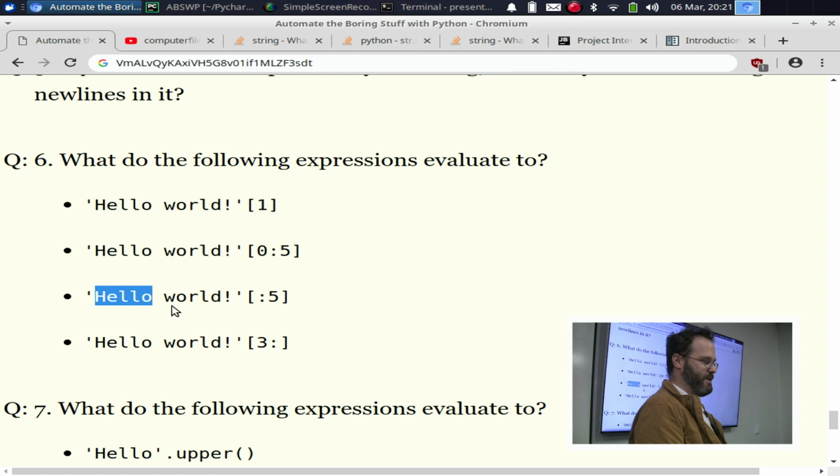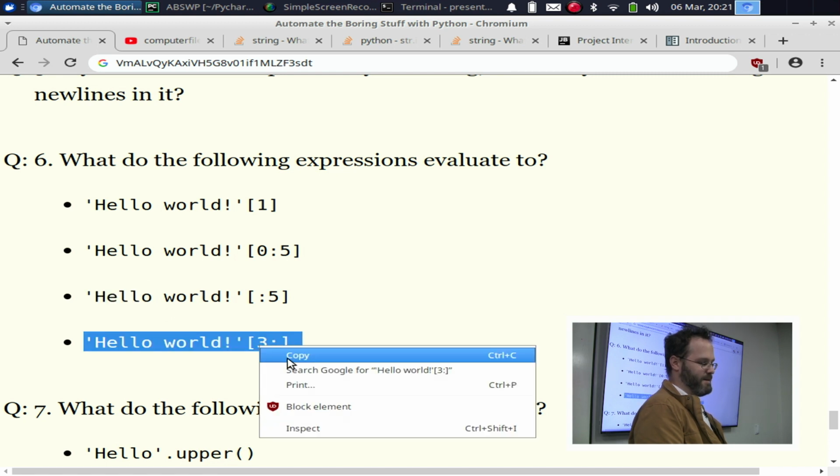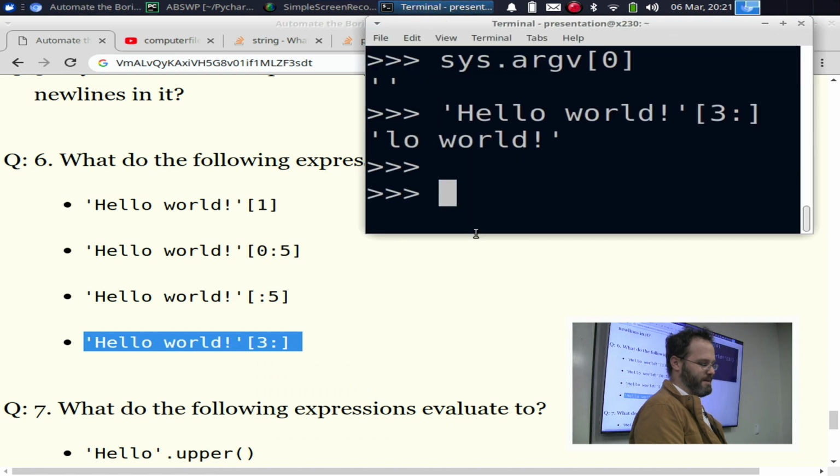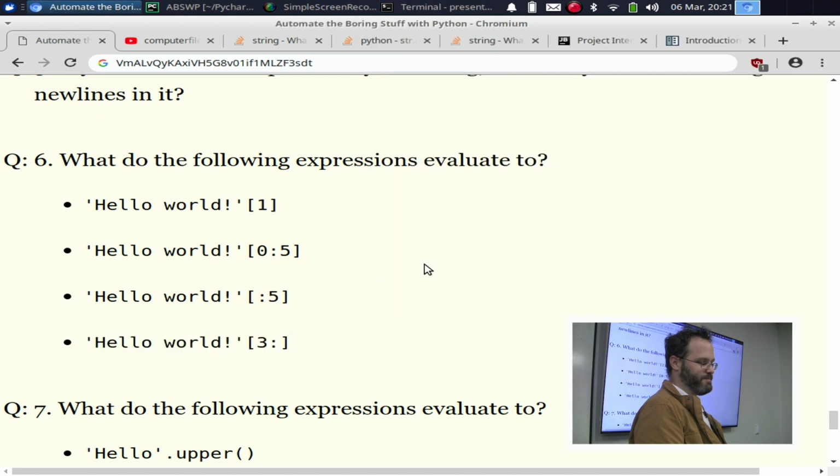What about this one? Same thing. You don't have a start, so we know to start at 0. What about this one? Hello world. So we skip to the third. Skip the first, the second, start at the third. The first character is inclusive. So you skip the first index, the second index, and then we start at index 3.